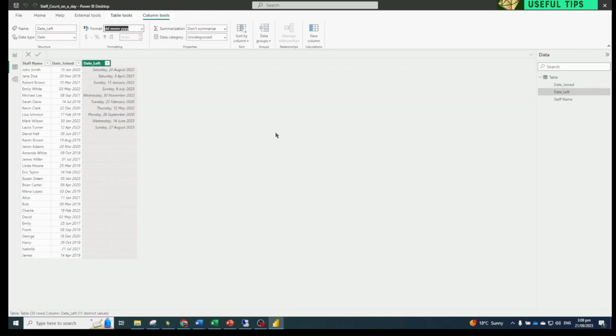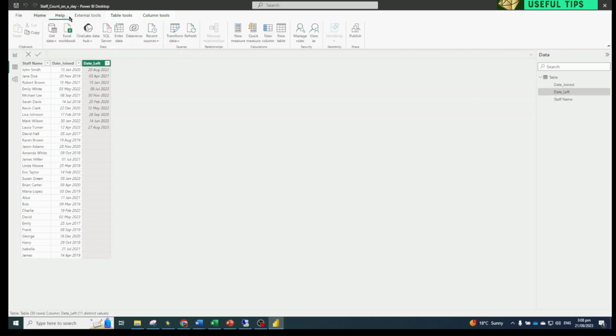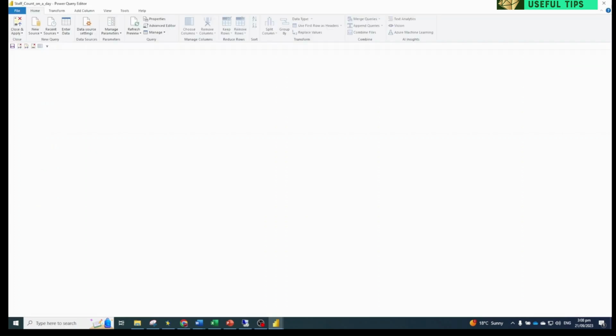And we also have the blank date. So I'm going to make the blank date today's date, so that it will show until today. That's one thing. And how I'm going to do that is in Power Query. So let me just go to Power Query.